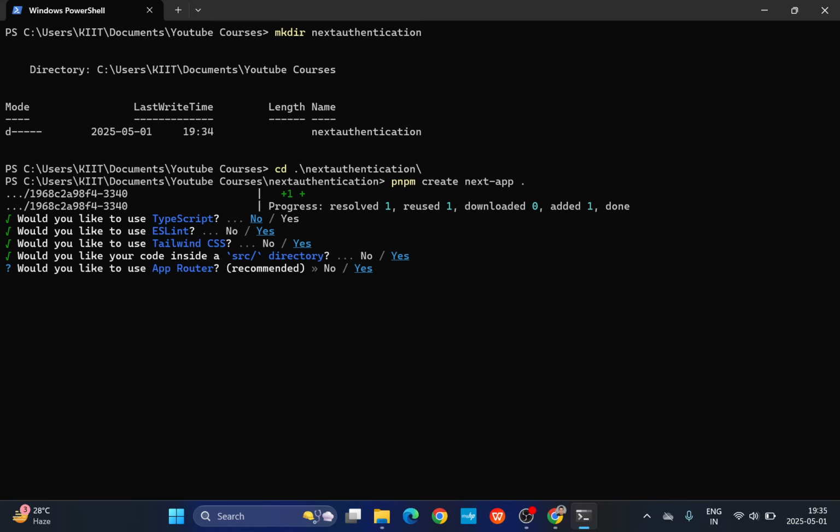Then would you like to use app router? That is quite recommended if you're using the latest version of Next.js. If you're someone who likes the pages router, you can go ahead with the pages router as well. But I'm suggesting to go with the app router only.